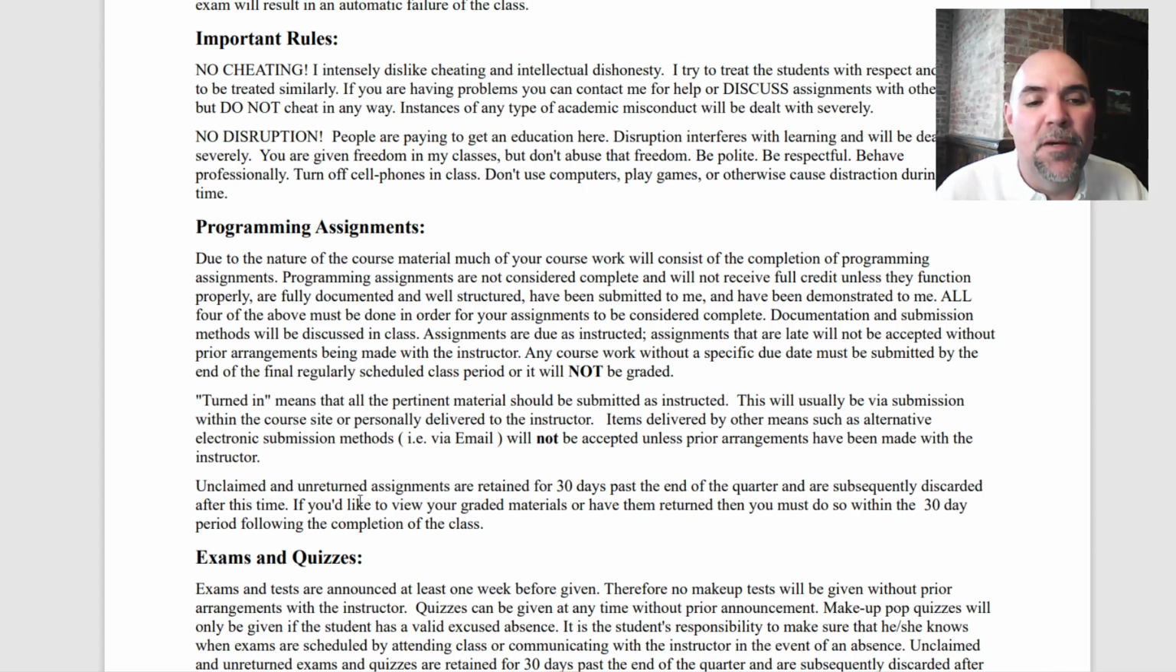So in other words, don't just email them to me. Submit them on Blackboard unless you talk to me and there's some reason your Blackboard login isn't working or you're having trouble using it. Then talk to me and let's see if we can get it figured out. And if we can't, then maybe you email me the assignment.